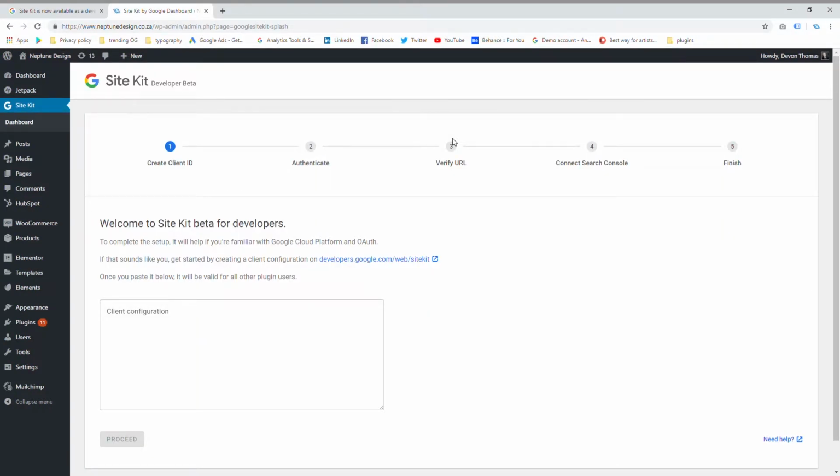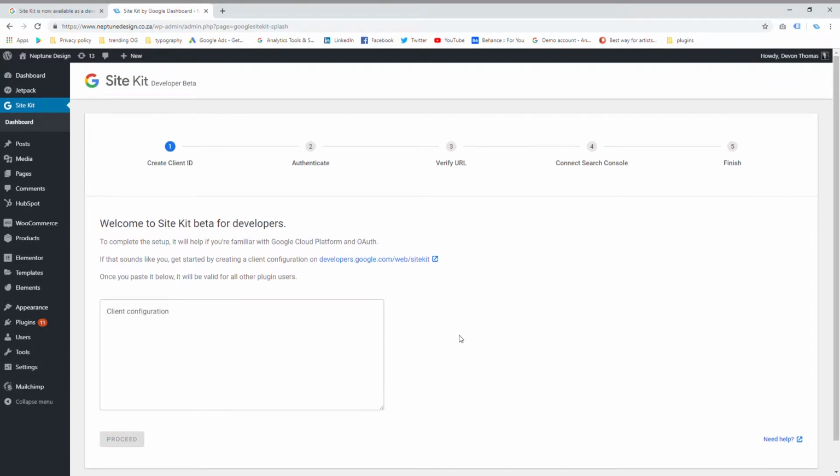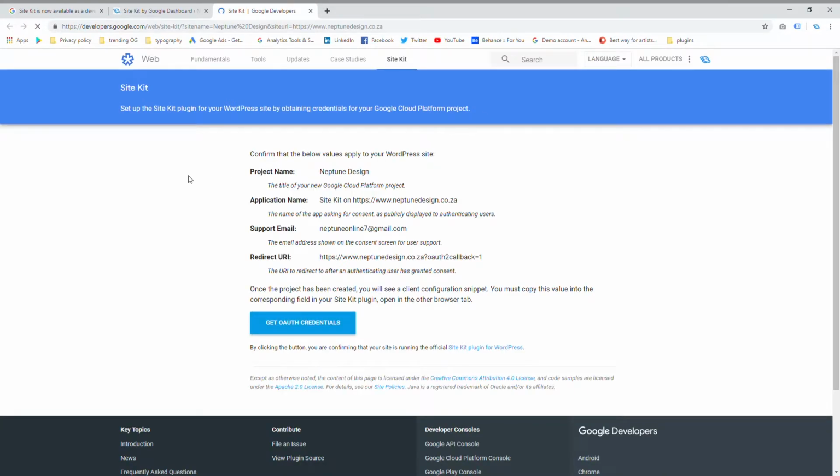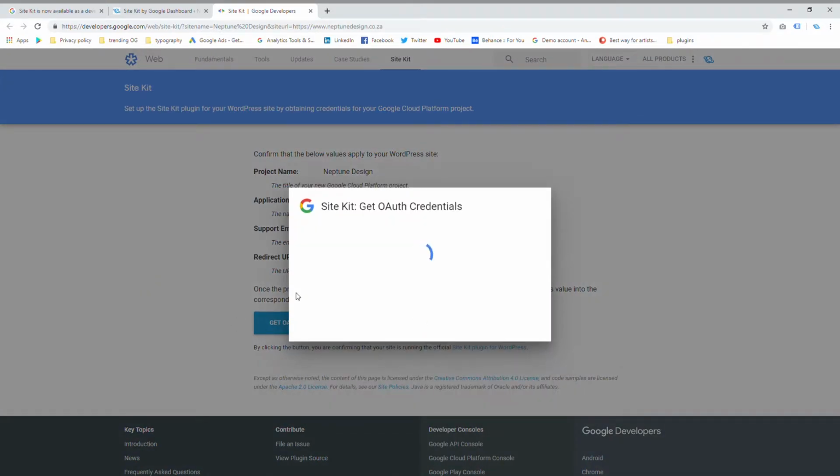The first thing that you might see is the client configuration, and this might scare you, but I promise you it's got nothing to do with coding. All you're going to do is click this link over here. It's going to generate a configuration for you. So you just have to see that everything is right: project name, application name, email. Yes, that's fine. Get your authorization credentials, which will take some time.